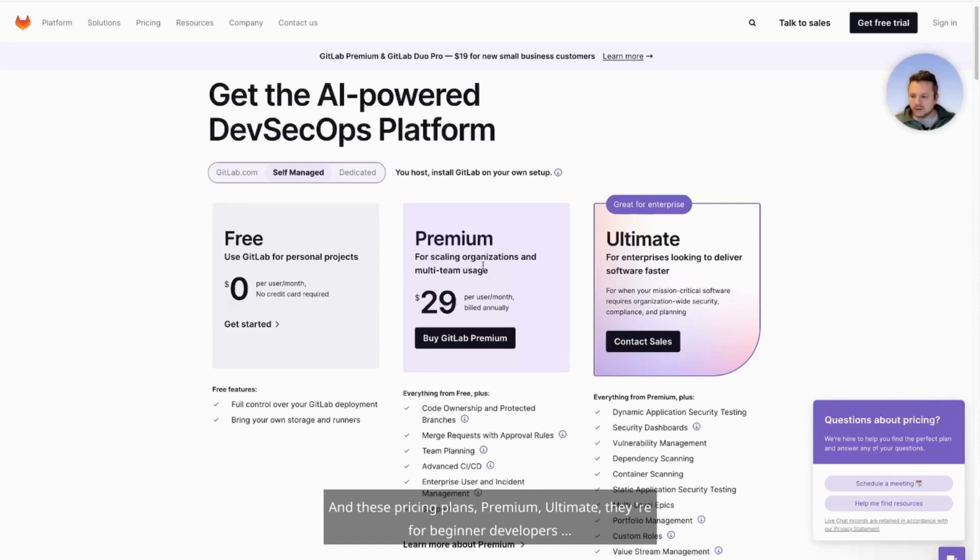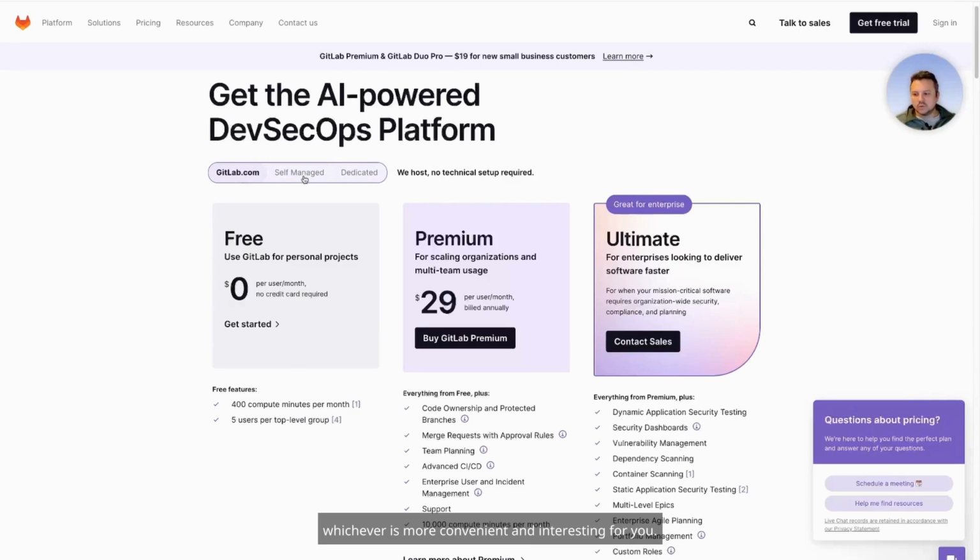And these pricing plans, Premium, Ultimate, they're for beginner developers. What does it mean for beginners? Experienced developers actually don't need them. These plans are only necessary if you really have a very large team, then you can buy them. And even in that case, you can install the software on your own server, or you can use the cloud version, whichever is more convenient and interesting for you.